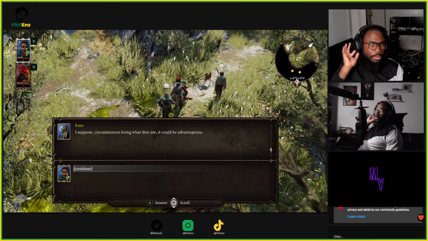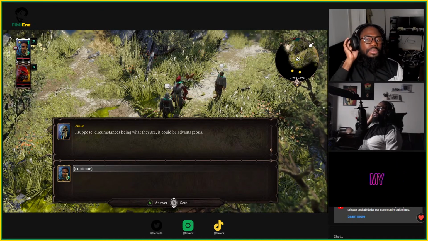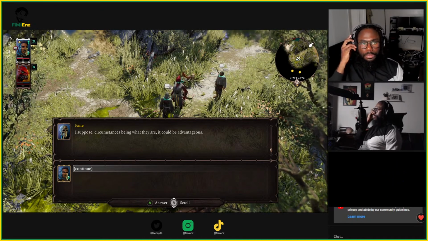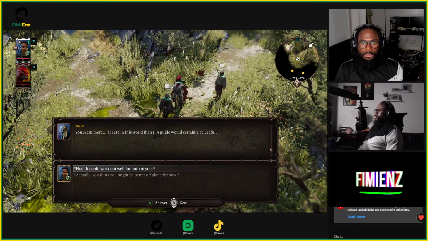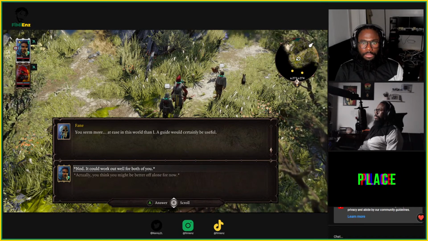I suppose, circumstances being what they are, it could be advantageous. You seem more at ease in this world than I. A guide would certainly be useful.